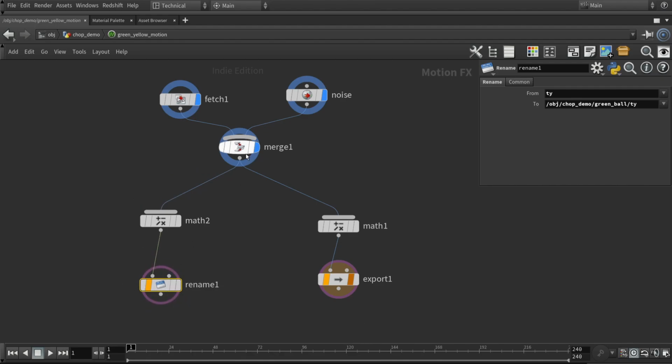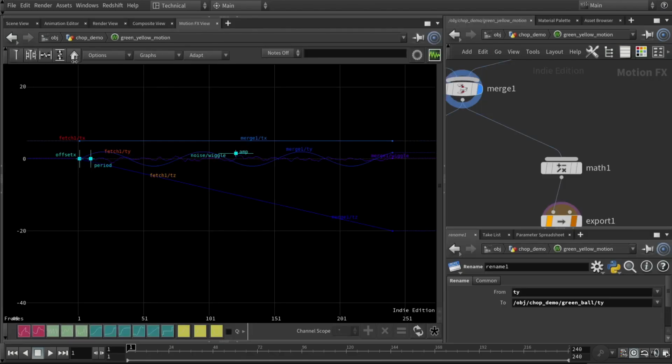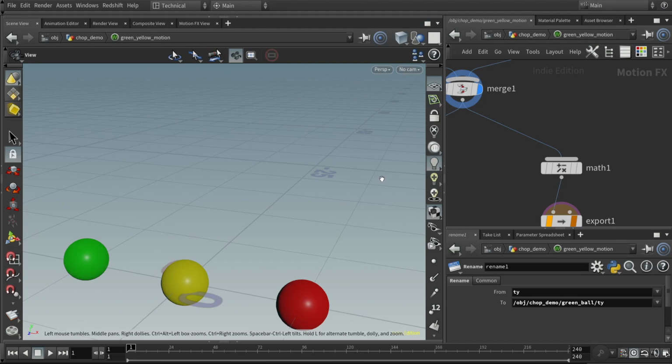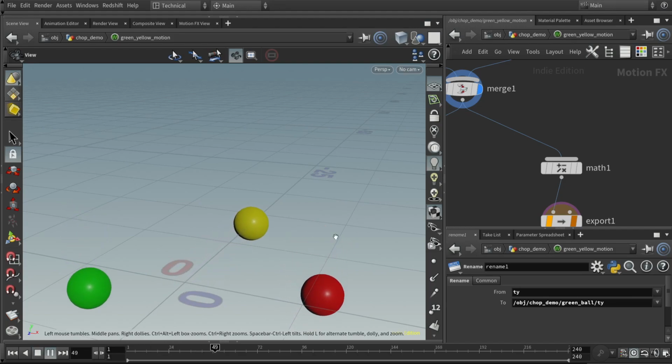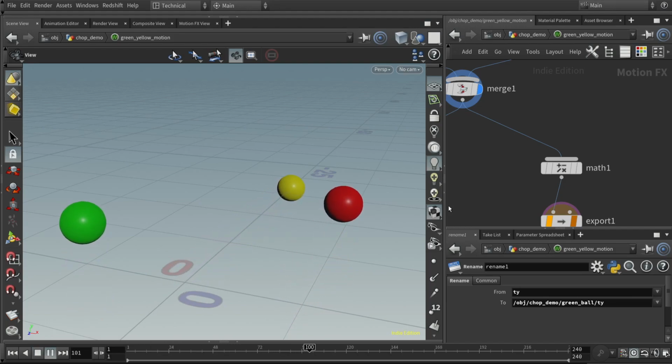So let's exit full screen mode, go to scene view and playback. And there we go. So let's do a quick recap and really understand what is happening here and what we did.